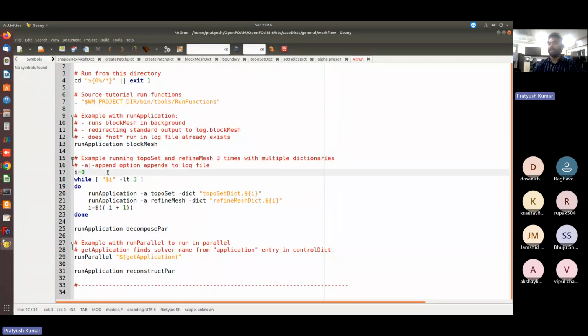Sometimes it happens that you want to refine your mesh multiple times. In that case you can use this loop for 3 times. It starts from i equal to 0, and it is going to iterate up to 3 times. It is going to first run the topoSetDict command, and then it is going to run refineMeshDict. Then again the number of cells has been modified.